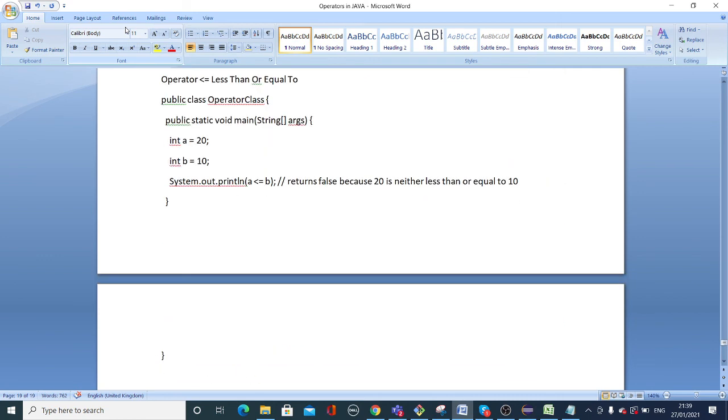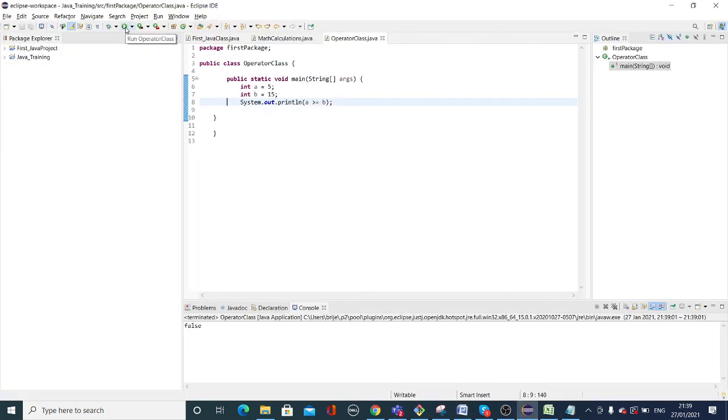This will be the last one. We are going to use two operators together, which is less than or equal to. So here I am saying a equals 5, b equals 15, system.out.println a less than equals b. What would be the result? True, because this condition is true.